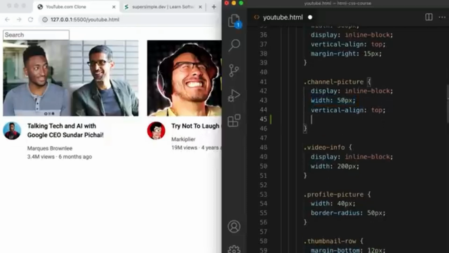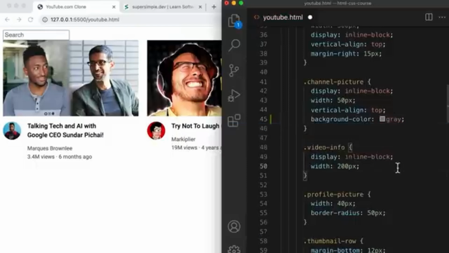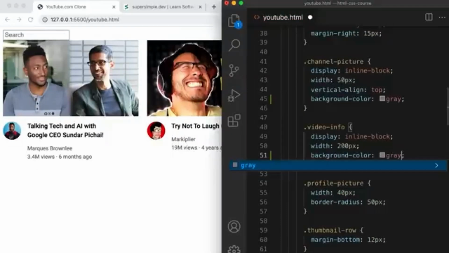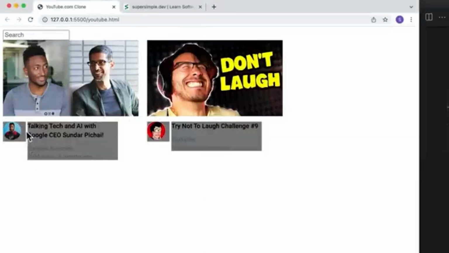We're going to set the background color of these to gray. So this will make it easier to see what the problem is. Now let's save it. And now you can see that there's a little bit of space between these two. And this causes some alignment problems.